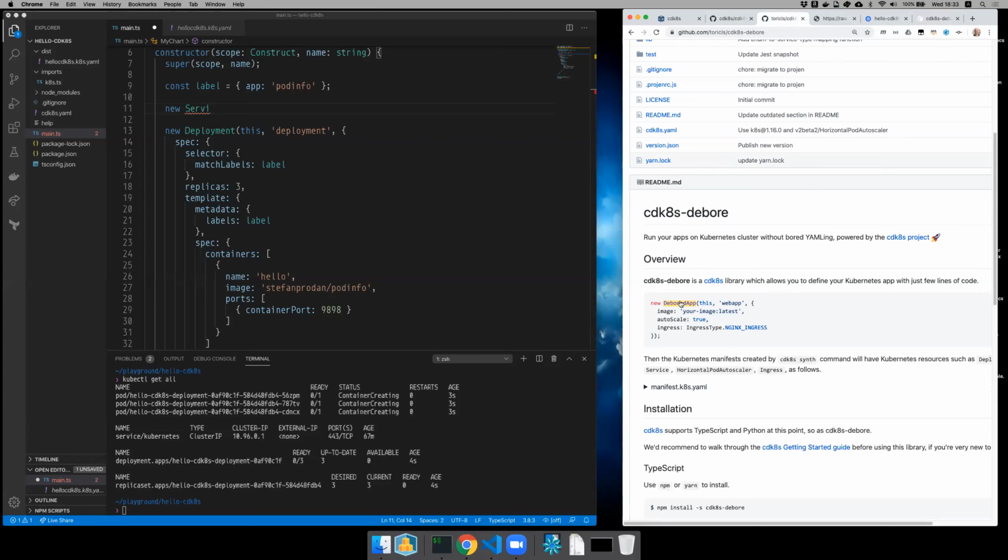I don't care about deployments. I don't care about services. I don't care about HPAs. I just want to deploy my app, right? Like this nice little app. So let's install this module and see how to use it. Okay, I'm just going to go and do npm install cdk8s-debore.